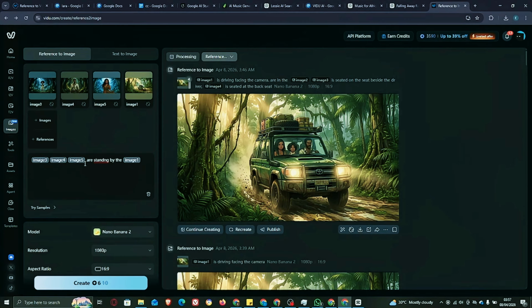Now, we're going to rewrite or delete this and then upload again. If you take a look at this particular image, it says image 3, image 4, image 5 are standing outside by image 1. Image 1 is the car, and they are facing image 2. Image 2 is the house. By doing this, you are able to blend these images together in one place.